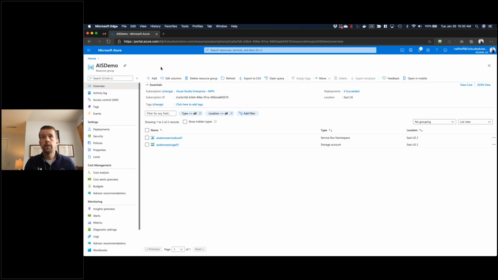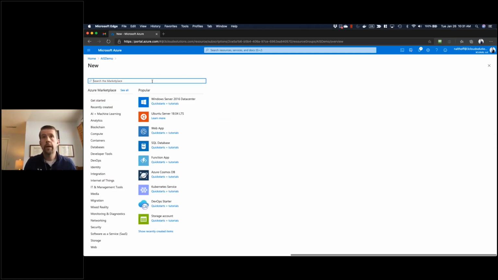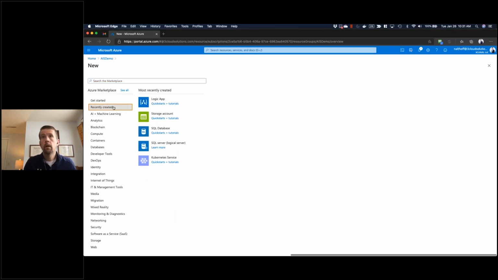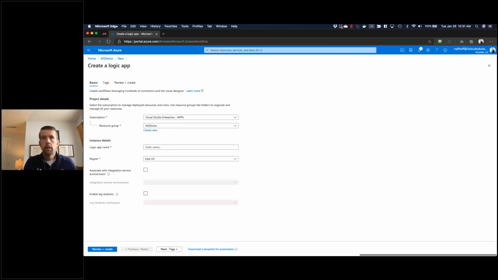So the first thing I'm going to do, in the portal here, is create a new logic app. So logic app. And is everybody seeing my screen now? Everybody seeing the Azure portal? Hoping so anyway.